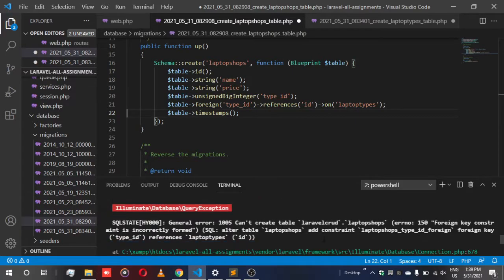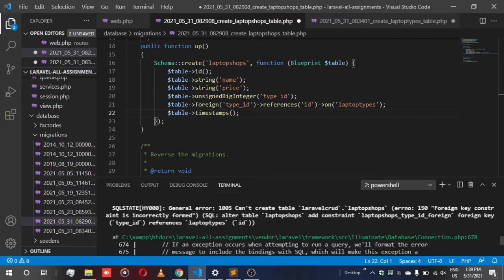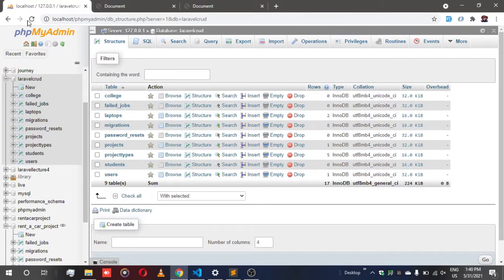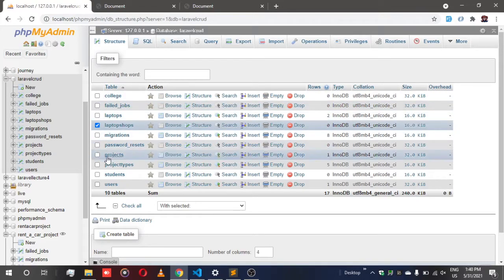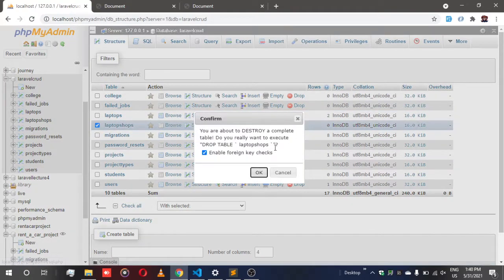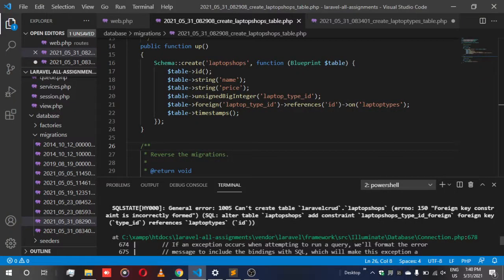So, cannot create Laravel dot shop and this foreign key is incorrectly formatted. Edit constraint laptop underscore type. So I think that's an issue. We change this one. So clear the folder again, refresh, check if there is a table of laptop shops. Yeah, users, no. So delete this one again. So I hope now our issue will be resolved.